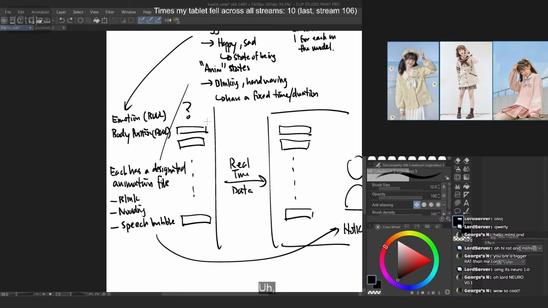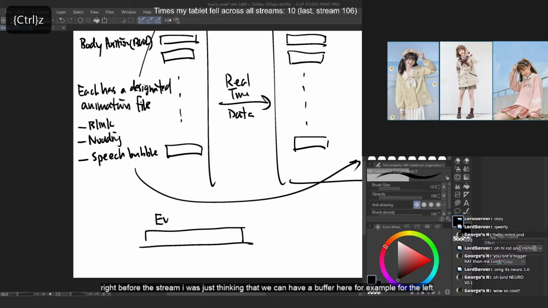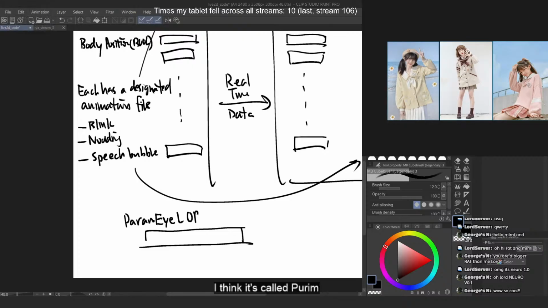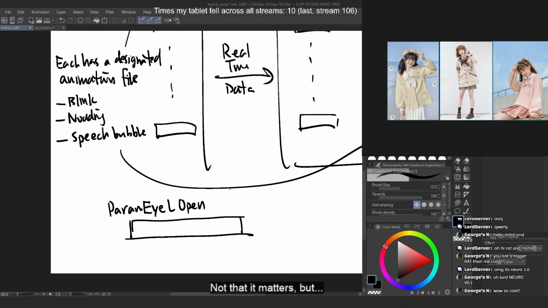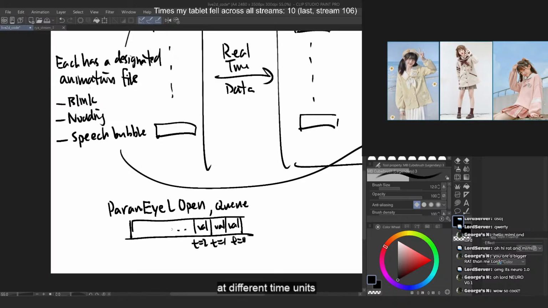Right, yes. So currently the plan was, right before the stream I was thinking that we can have a buffer here, for example for the left eye, right? So eye left, I think it's called ParamEyeLOpen, for example. Actually, I think this is small letters, not that it matters. And this would be a message queue. So this is a queue where it's first in, first out, so we will have different packets of this here. These would be different values at different time units, and so on and so forth.